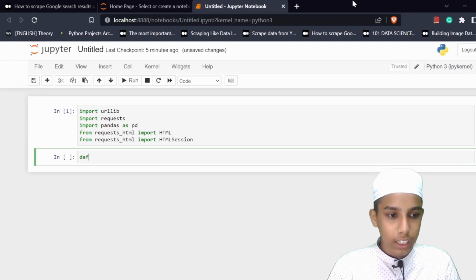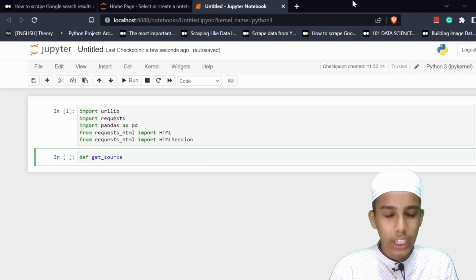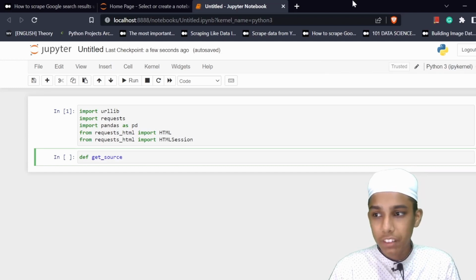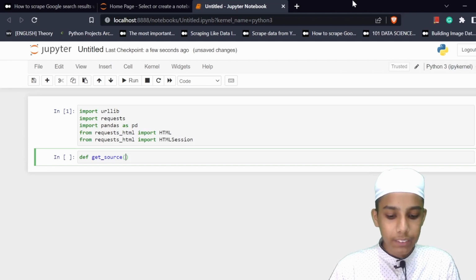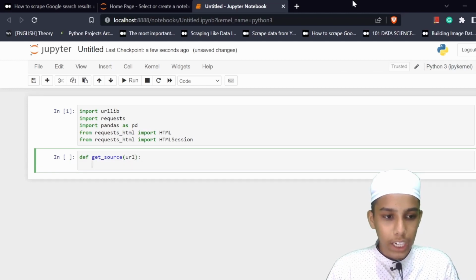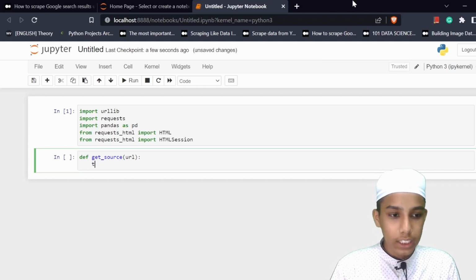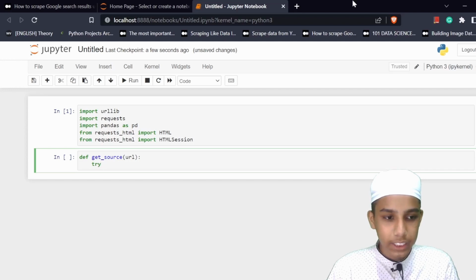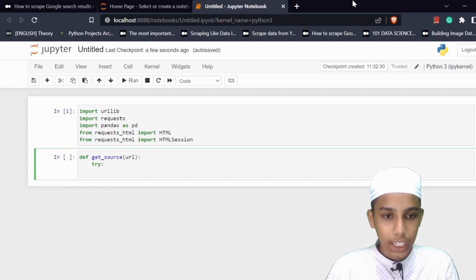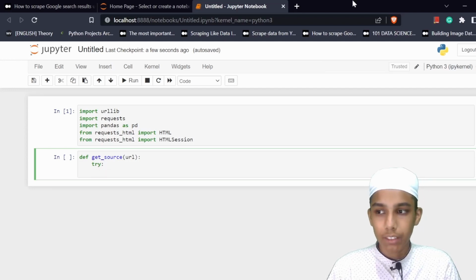So let's enter def, and let's name it get_source. I'm going to define a function known as get_source, and in these brackets I'm going to pass a URL. Here we have to use try and except. So guys, I'm not going to use any if else statements right now. Let's see that later on. Now just use the try except statements.